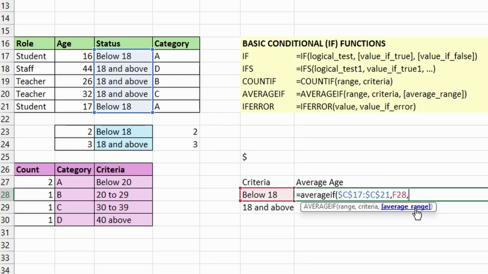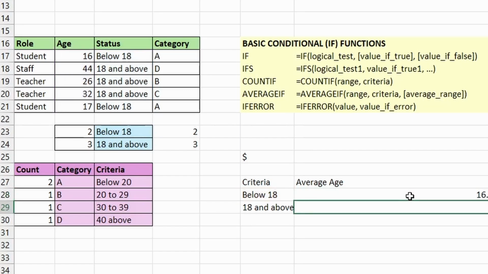Now, the third argument for this formula asks us for the average range. This average range is the range that you want to get the average of. In this case, we want to get the average of the values in B17 to B21. And we want to lock it as well. So we put $ signs, close the function, hit enter, and we can see that the average age is already calculated automatically.